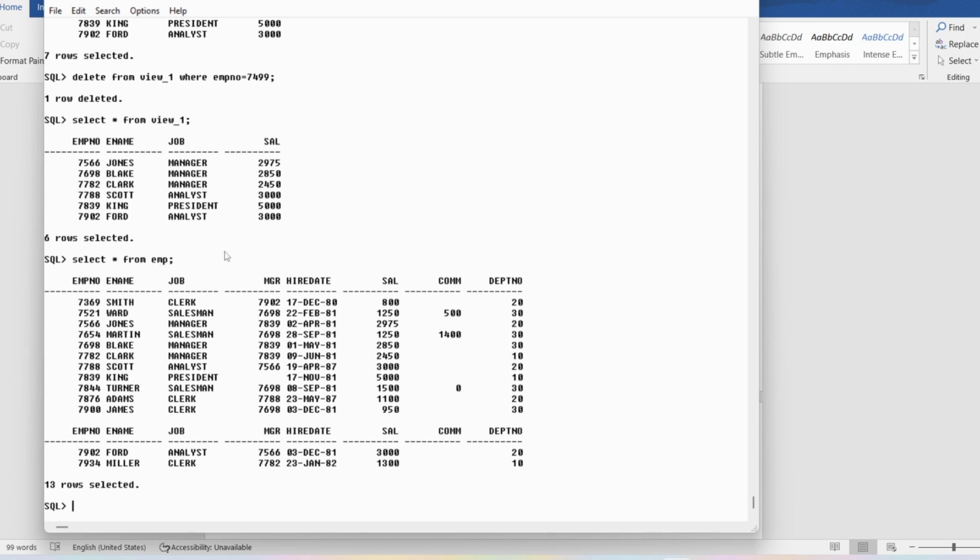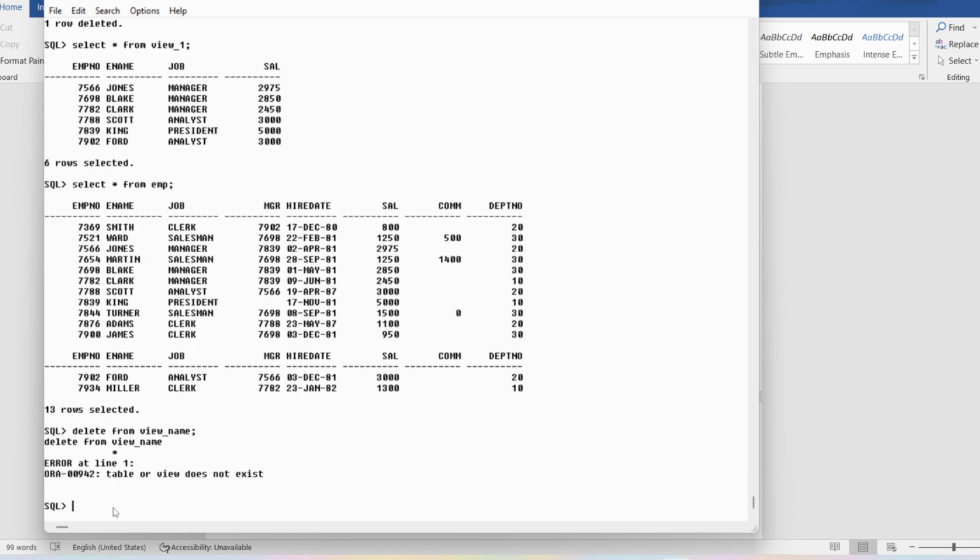So whatever changes you do on the view, those changes will be done on the table called EMP as well. The table from which you created the view will also be updated with these changes. If you want to delete all the rows from the view, then you can write delete from view_name. I will not provide any condition.